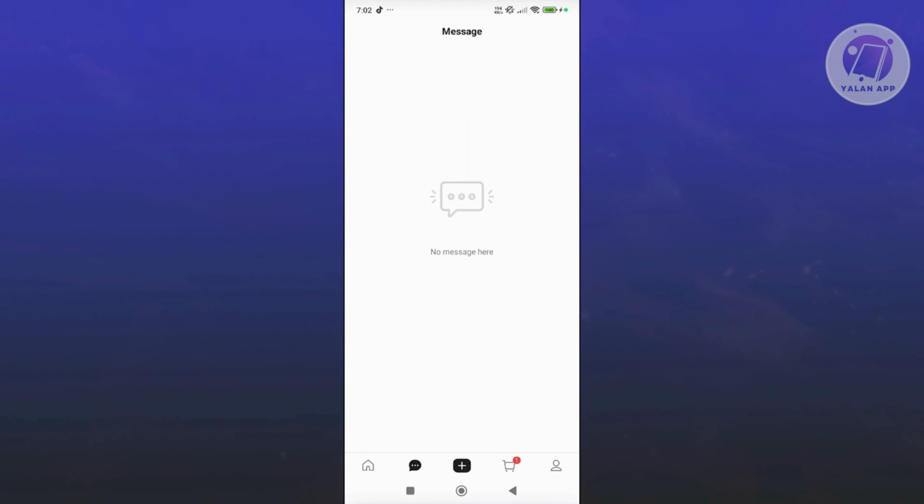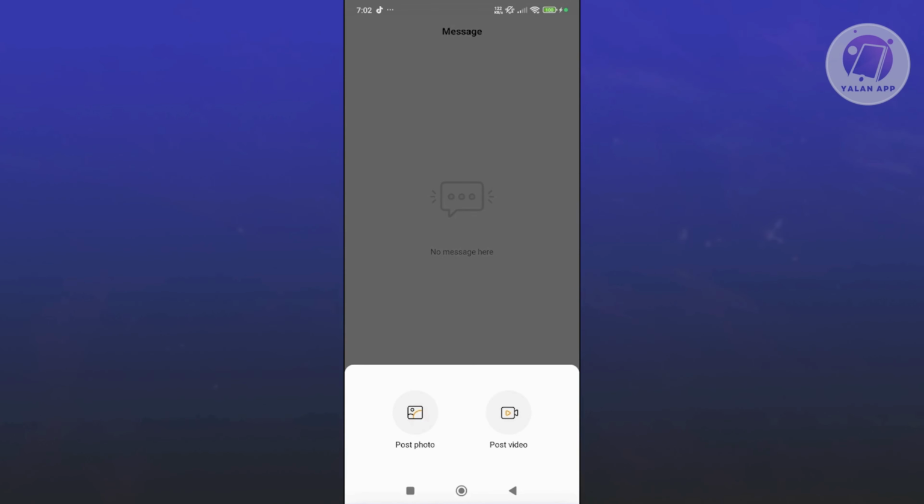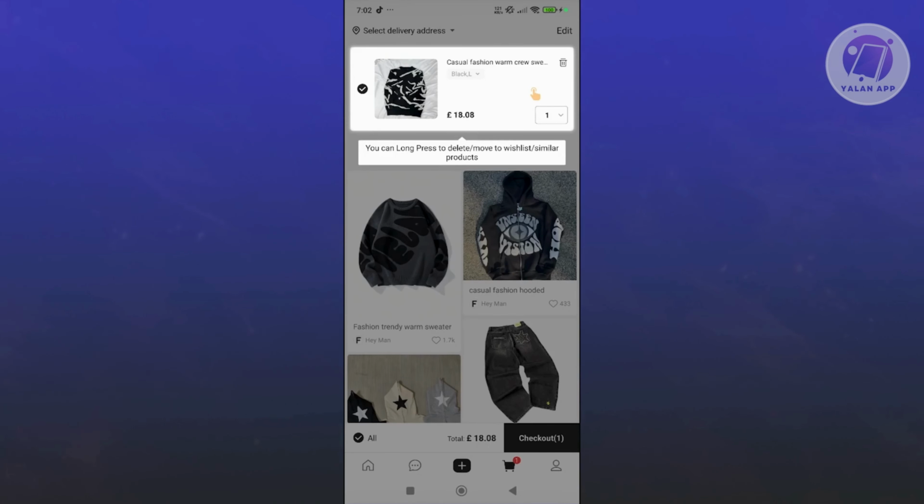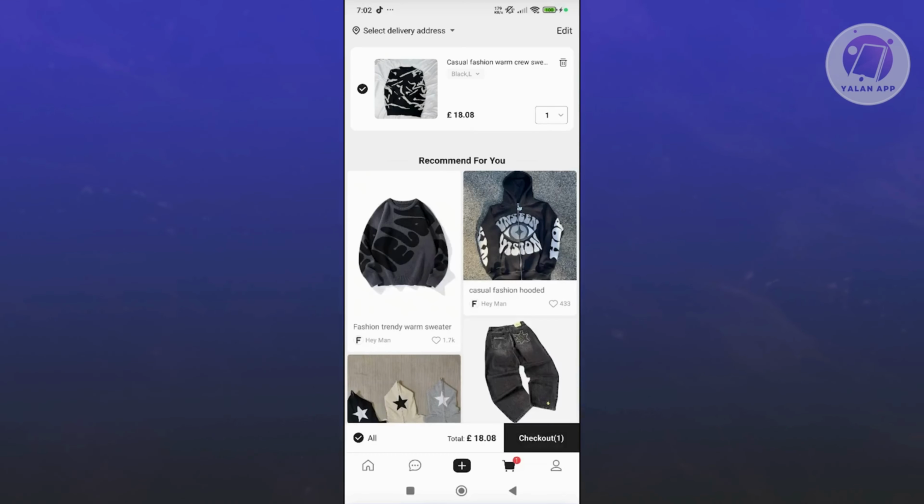Now, if you want to view your messages, you could go to your messages at the very bottom here. If you want to post content, you can click on the plus button here, and you could either choose to post a photo or video. Now, if you want to view your cart, if you added any items into your cart, this is where you'll be viewing them. You can even delete them by clicking on the trash can icon up right here. And if you want to proceed in buying the item, you can click on checkout and just follow the on-screen steps.